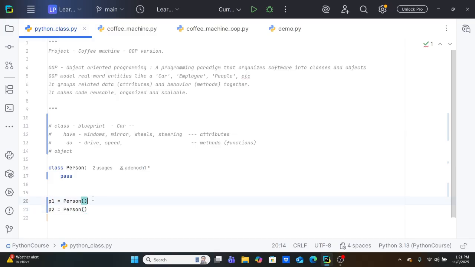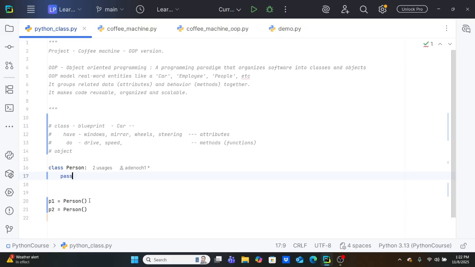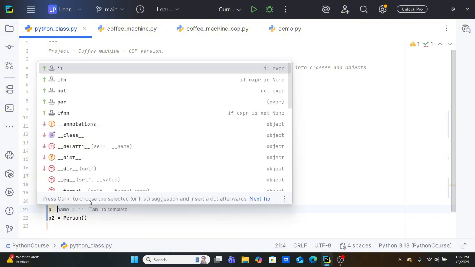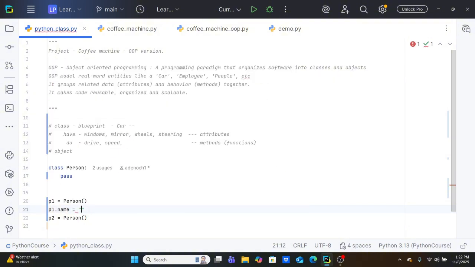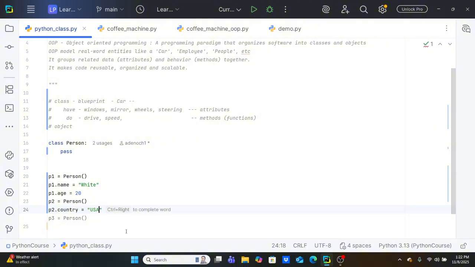All right, now we have p1, we have p2. These are objects that are created from this class. Now you can decide that you want to set attributes for individual objects. I can say p1.name equals white. I can say p1.age equals 20. I can say p2.country equals USA, like this.